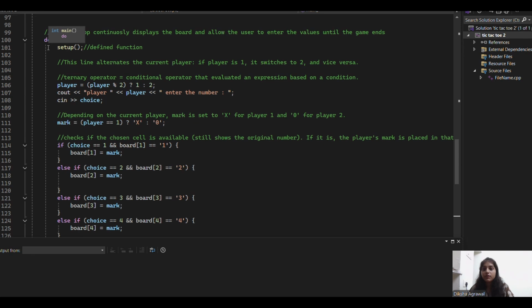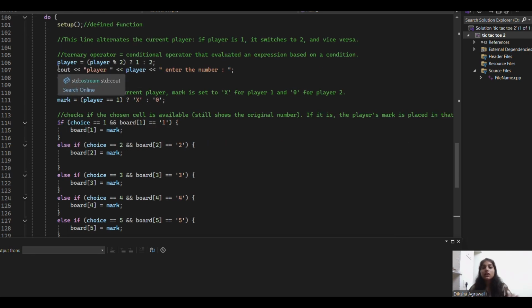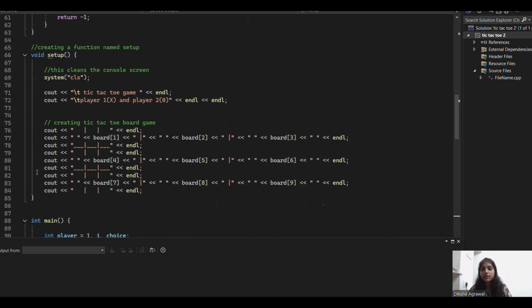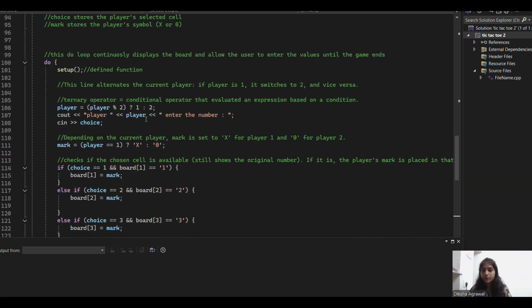Next we have defined a do while loop. We have defined this do while loop to continuously display the tic-tac-toe board while the game is continuing, and to allow the players to enter the desired cells till the game is over. So at first we have called the setup function, which we defined earlier, which was to delete the old tic-tac-toe board and display the new updated board.